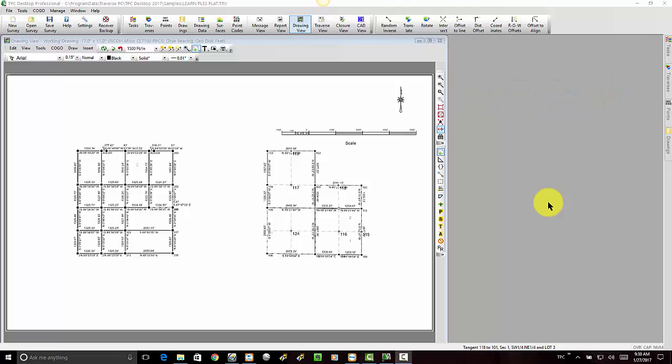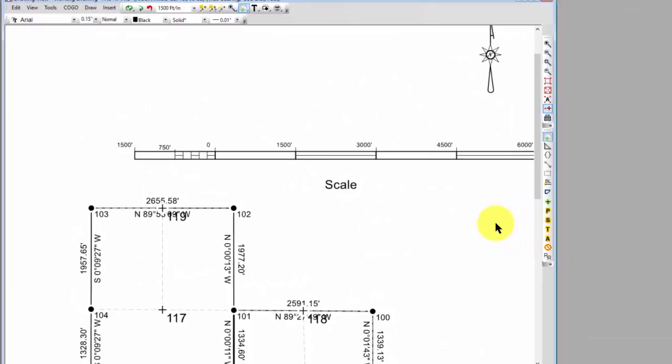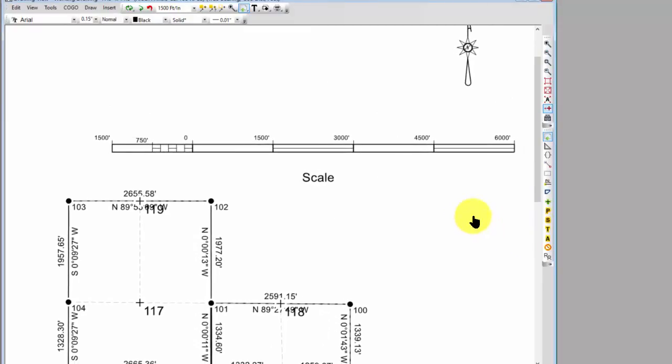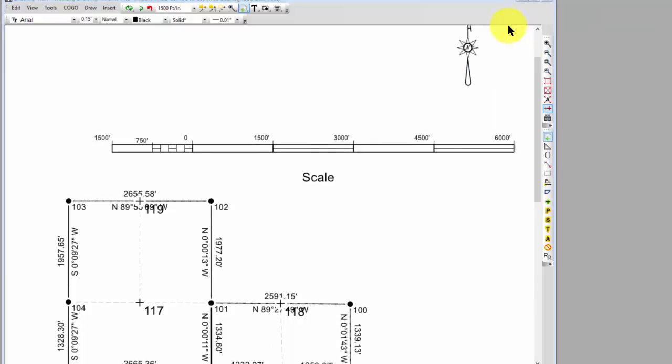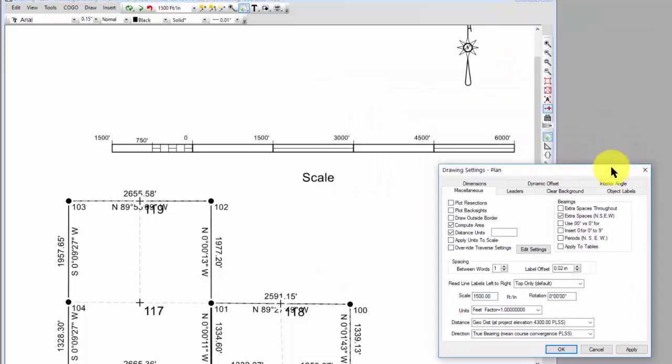So I've opened up a sample survey called Learn PLSS Plat, and I'm going to go ahead and zoom in here in the upper right corner. I've added a scale bar, and we've got some distance labels on the lines here. Let's take a look at how this works with chains. So I'm going to right-click, go to Drawing Settings, and the settings I'm interested in are right here, Distance Units and Apply Units to Scale.